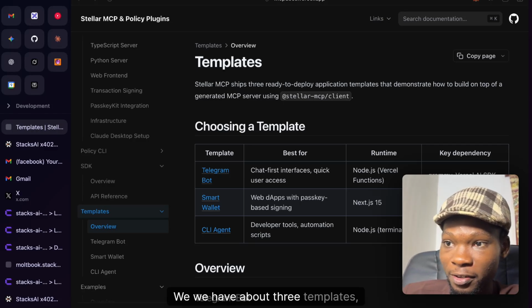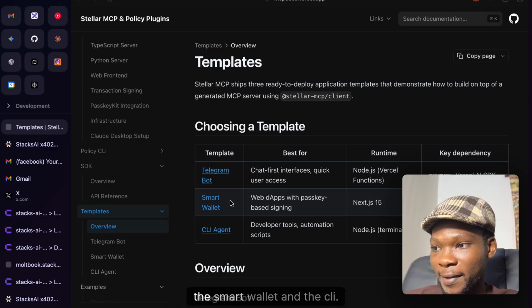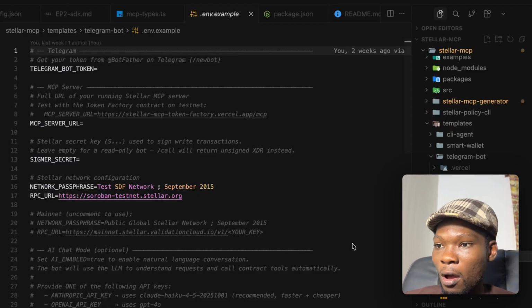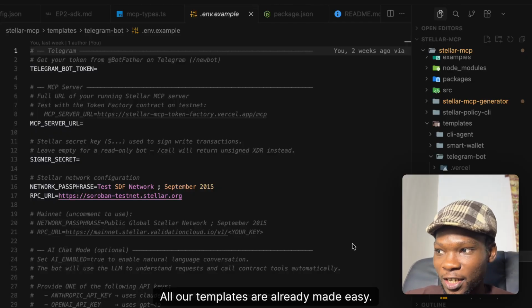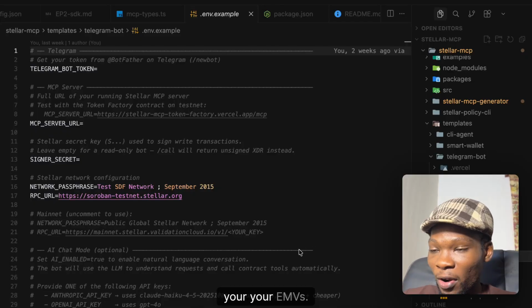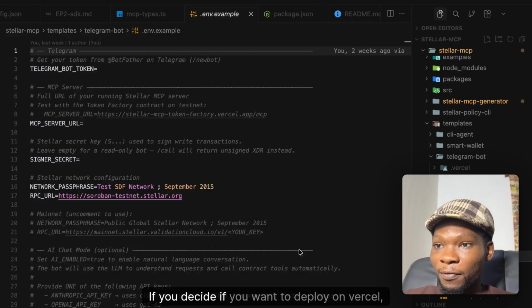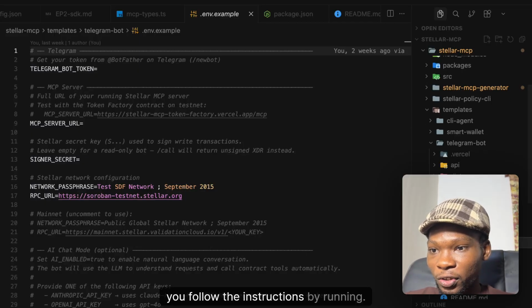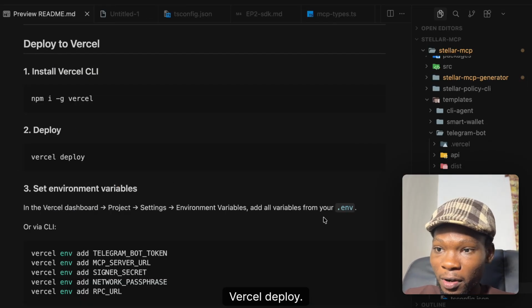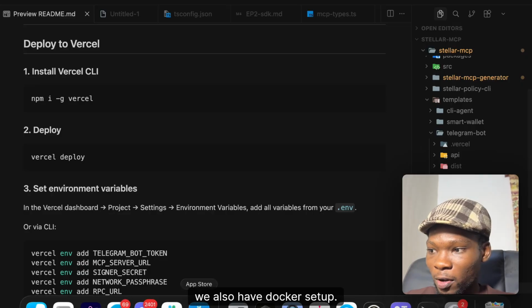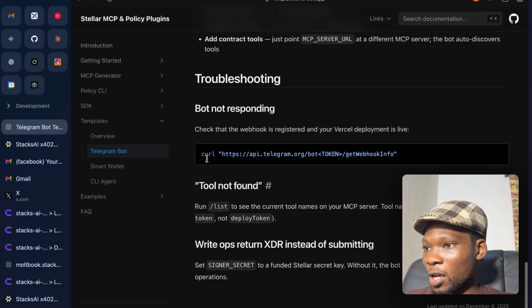Templates. We have about 3 templates, which are the Telegram bots, the Smart Wallet, and the CLI. All our templates are already made easy. You just have to provide your ENVs. If you decide you want to deploy on Vercel, we follow the instructions by running Vercel deploy. And we also have a Docker setup. All these instructions are given in the repo.